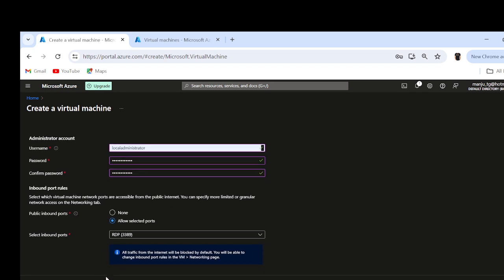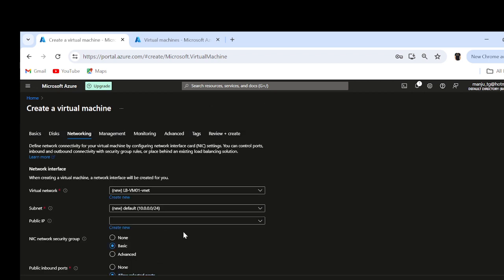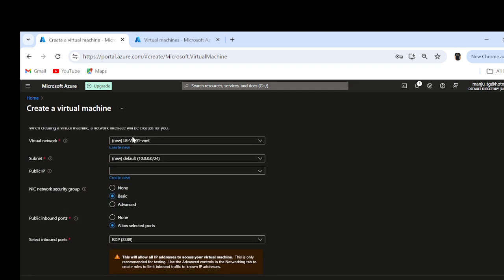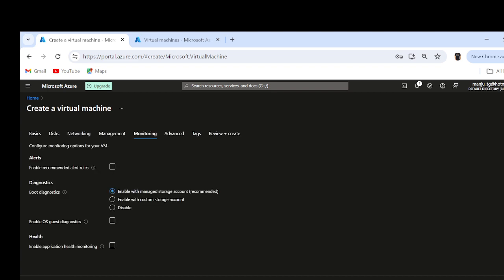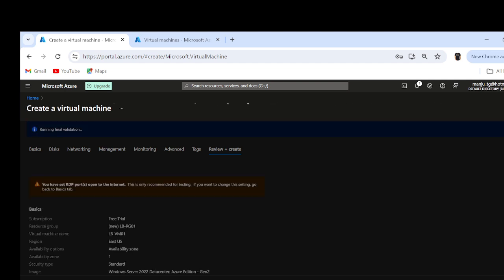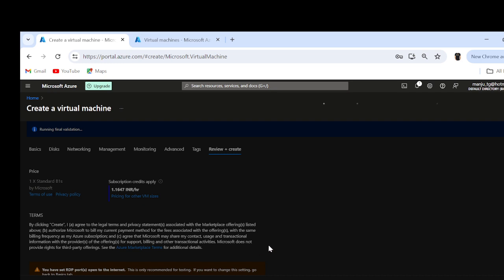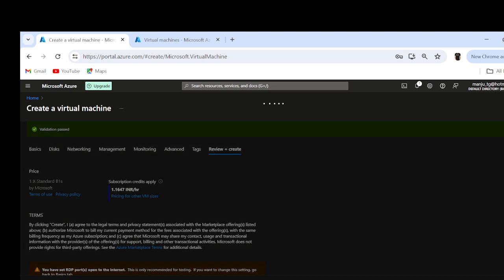Okay, and RDP I need to enable. Disk I'll just go with the same thing, but VNet I can just use the same VNet, or I can even create a quick one. Let me select, yep. Okay, let me create a quick one, that's okay, no problem. Let me just say review and create. So it's validating whether all the checks are there or not. Yes, everything is correct. I'm clicking on create.